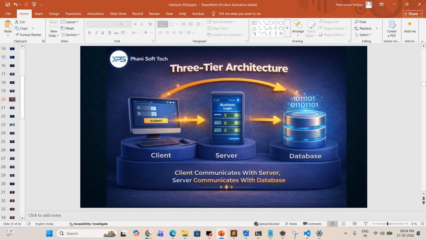A database is a storage location. Whatever marks I read from the client, I need to store that data permanently in the database. If you want to retrieve the previous data, we can easily retrieve it from the database. That is our intention now. If you want to store data from the UI to the database, first we need to connect this server to the database. That is a major thing here.